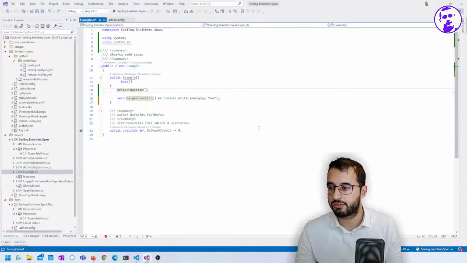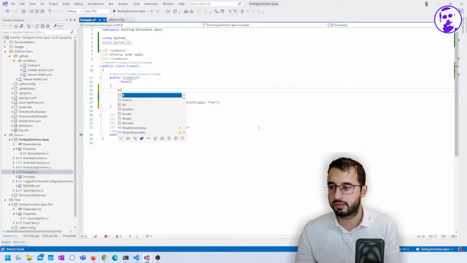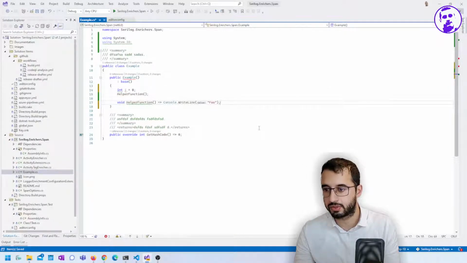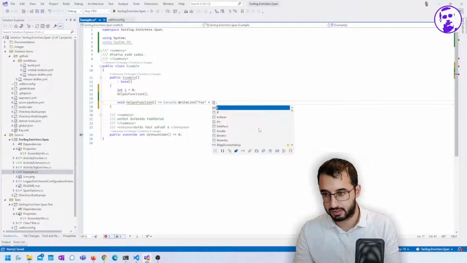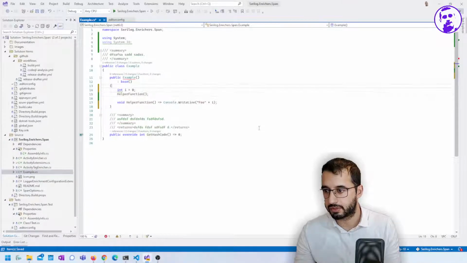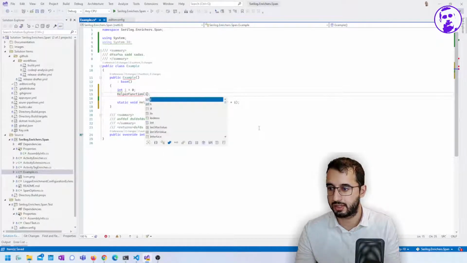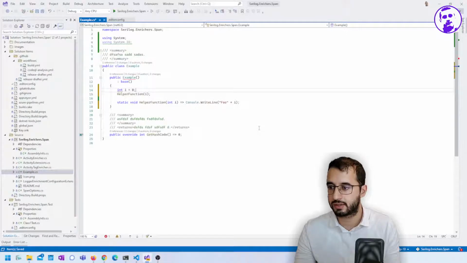Of course, if I was using a variable in here, int i equals 0, for example, then I would not be able to make that static, and it would not suggest that, because now I'd have to pass in i, so I'd have to go int i and pass it in like that, and then pass that in here. Then I could make it static.